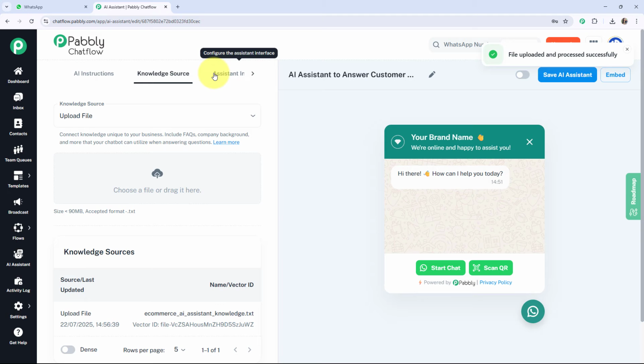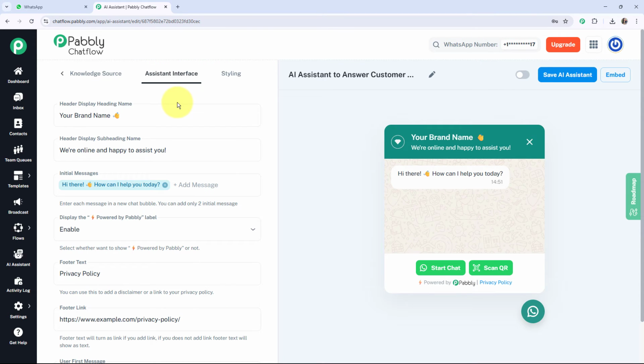Now moving forward to our third feature, that is assistant interface. Here we can design our assistant. So firstly for that we have this header display heading name. Here we can give a heading to our assistant which will be shown here at this place. So firstly I will mention the name over here. As you can see, I have named it as e-commerce store and also have added these emojis which is clearly visible over here at the heading.